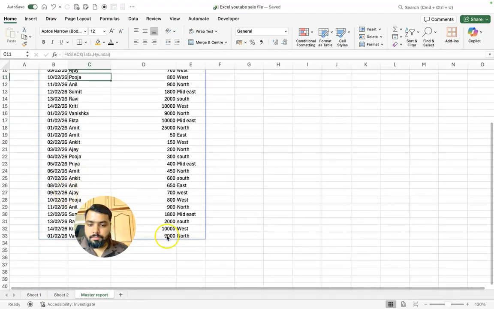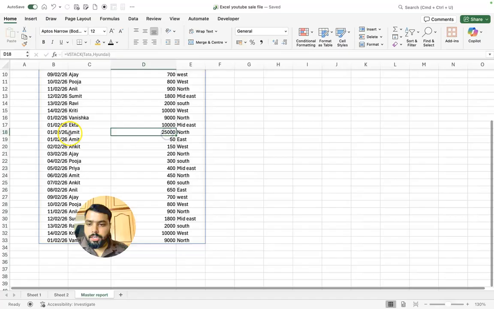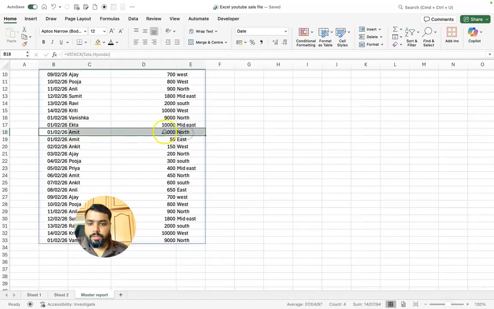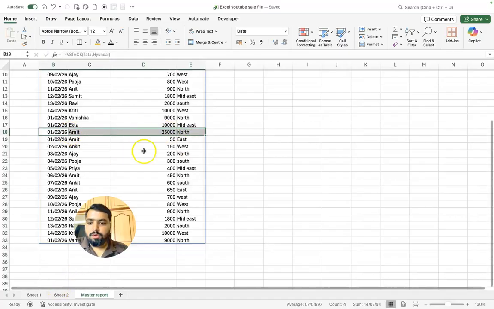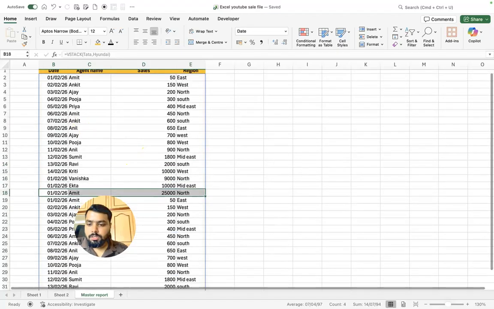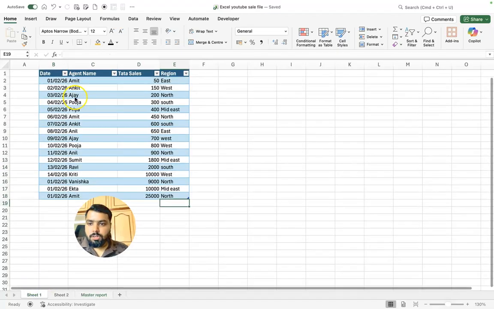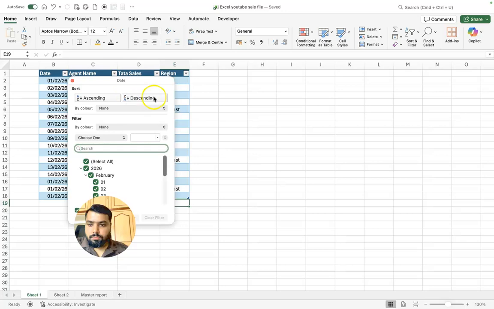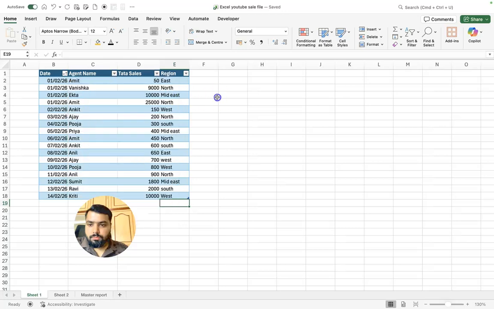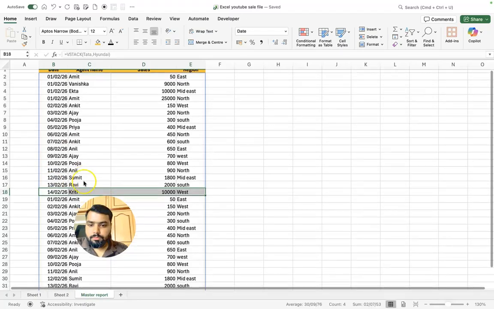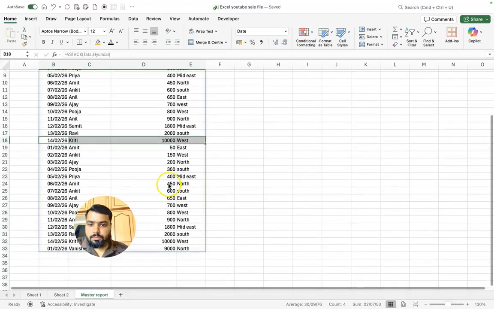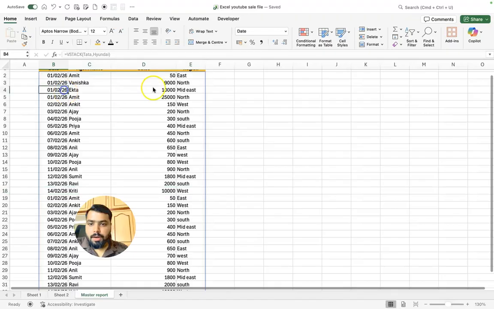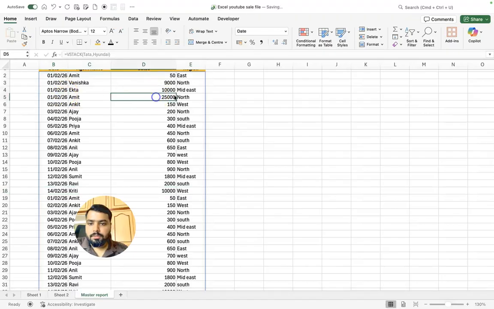So if you see here, it is coming 25,000. Now one more thing you can do is you can sort it also, right? Likewise, you will have the data. So you can see automatically the details are here.